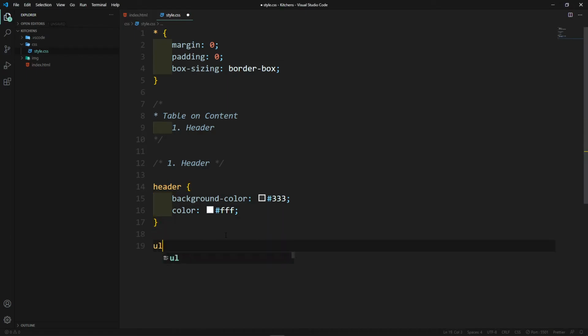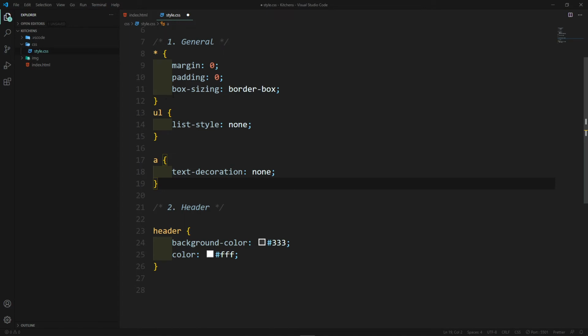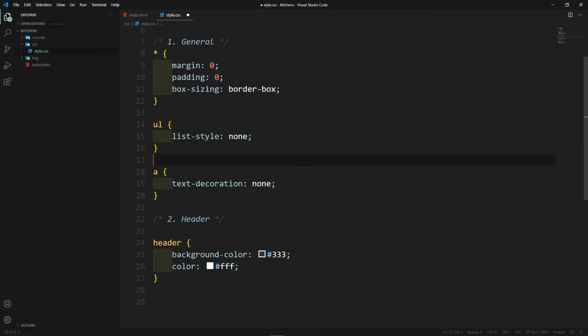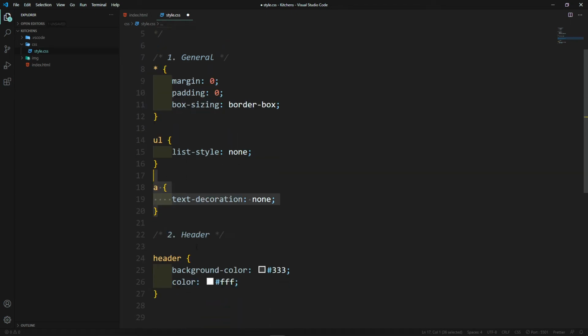So let's continue. All right, the next thing that we're going to have is our UL, unordered list, and we're going to put list-style as none. It means we're removing the bullet points from there. And then we're going to do our A tag, and we're going to do a text-decoration of none. I just quickly moved our UL and A under general, as they have nothing really to do with the header. It's got indirectly to do with the header, but it will affect other content as well. So let's do it like this.